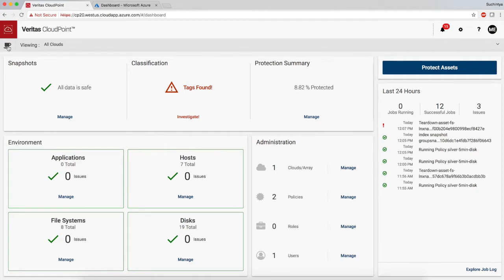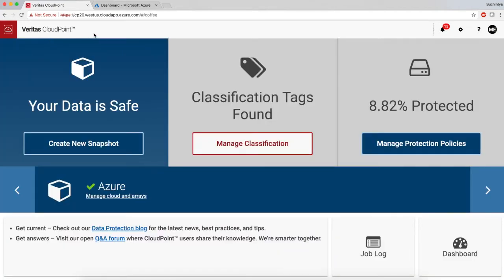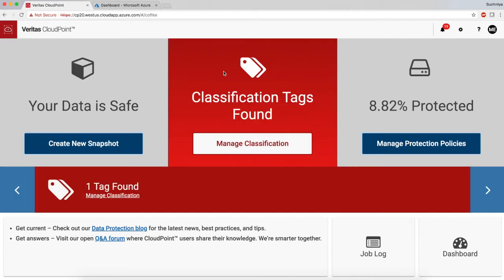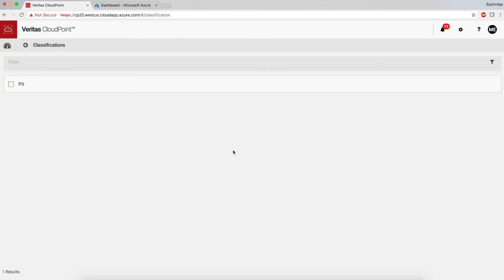As an administrator, as a user of CloudPoint, instead of going to the dashboard, you can also go to the summary screen and take a look, and it will also show you how many tags have been found in your data, so you don't have to go through the dashboard, and you can go and manage the classification directly from the summary screen as well.